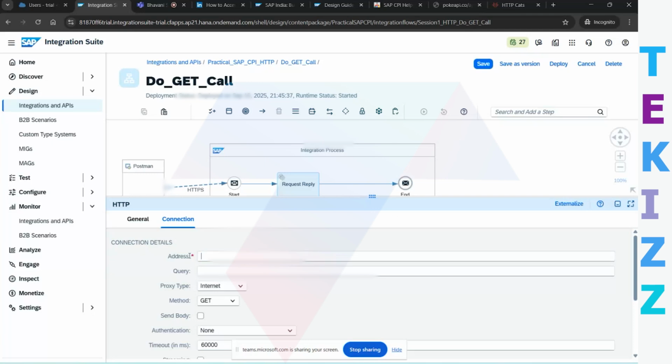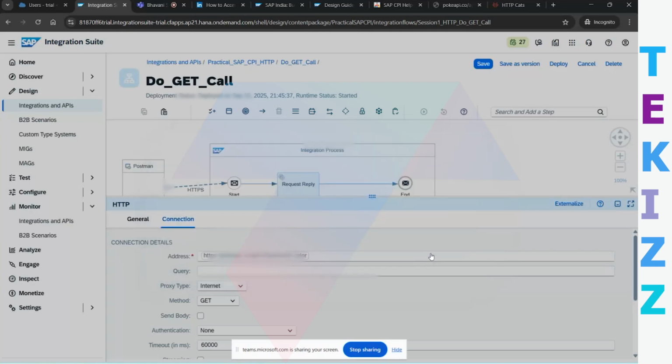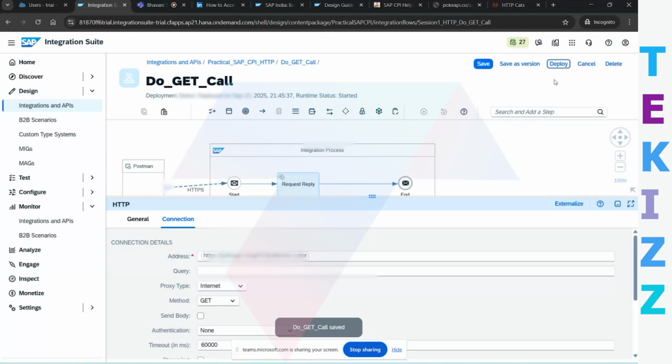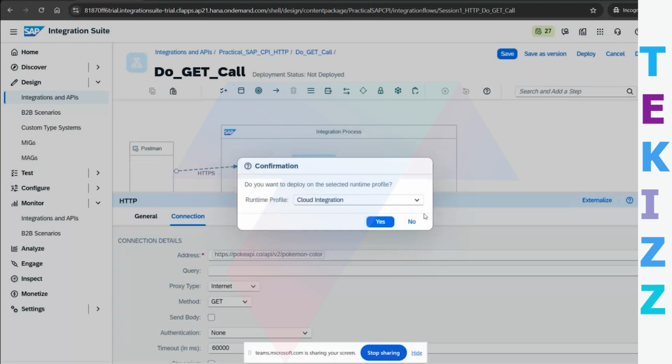What I can do is externalize this. I told you how to externalize. You just need to click on the field, you give that name, and you keep it somewhere outside. Now it will show the define value. There is something called define value. You just paste that earlier URL here, and click on OK. Save, deploy. Now click on cancel.